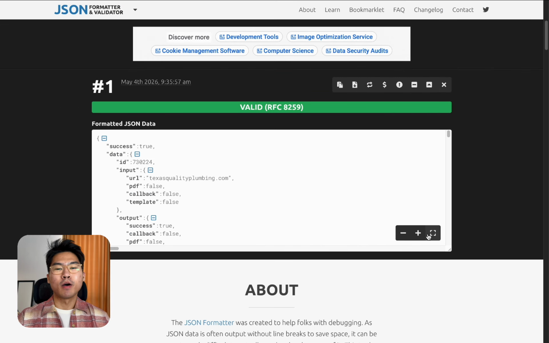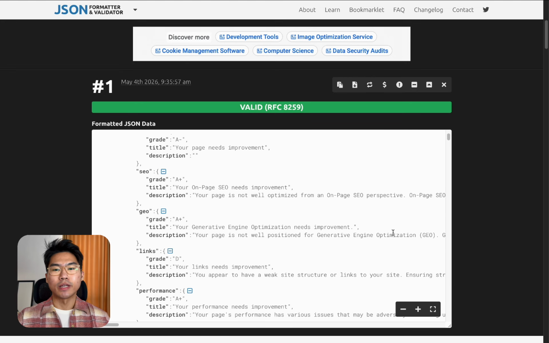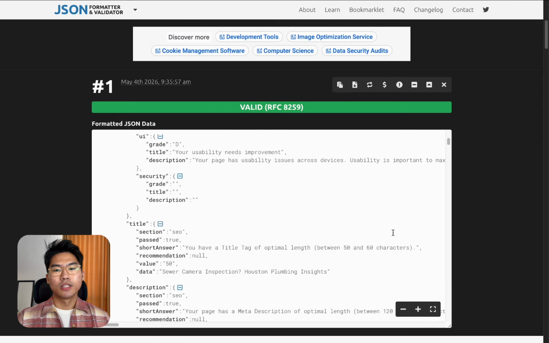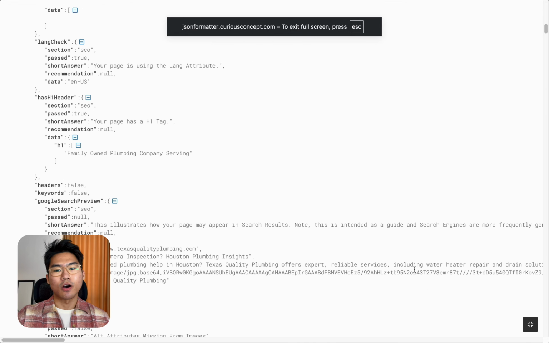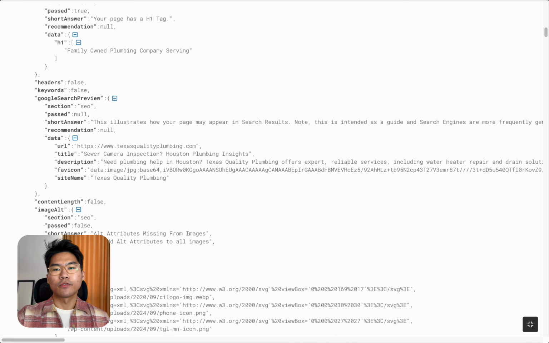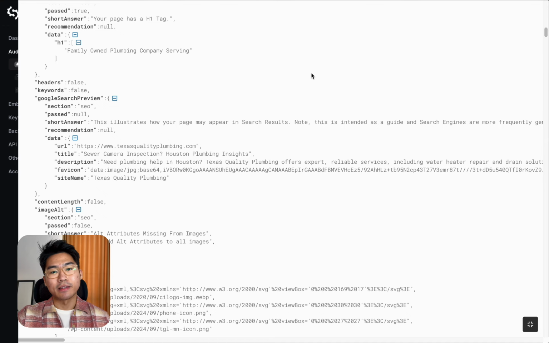That makes everything much easier to read, and now you can browse through the data that the API returns. So for example, page speed, metadata, mobile checks, links, it's all in there. This is a great way to get familiar with the data before you start building anything on top of it.